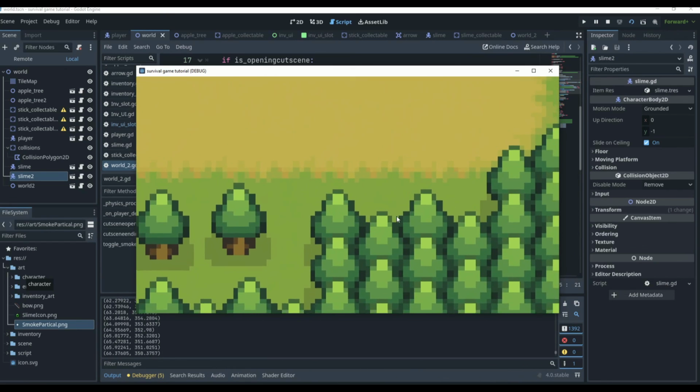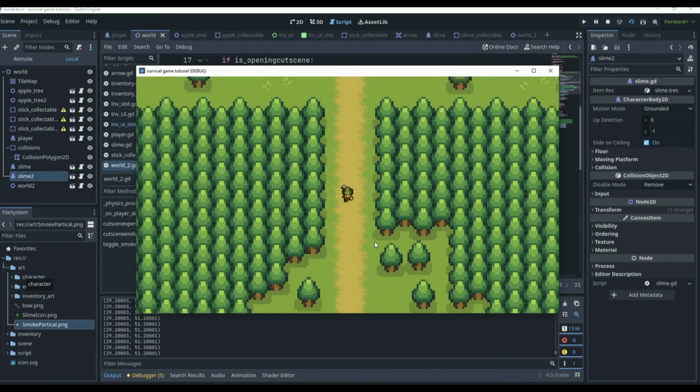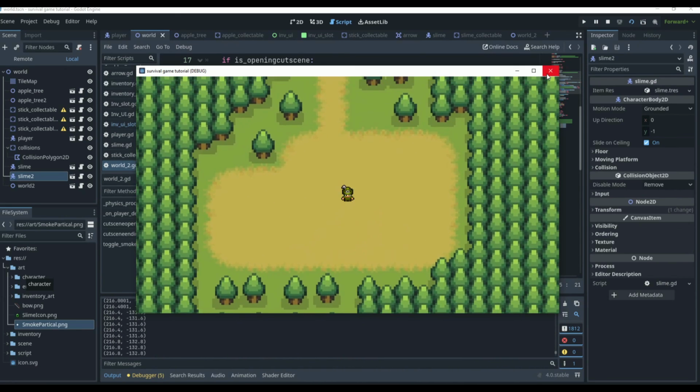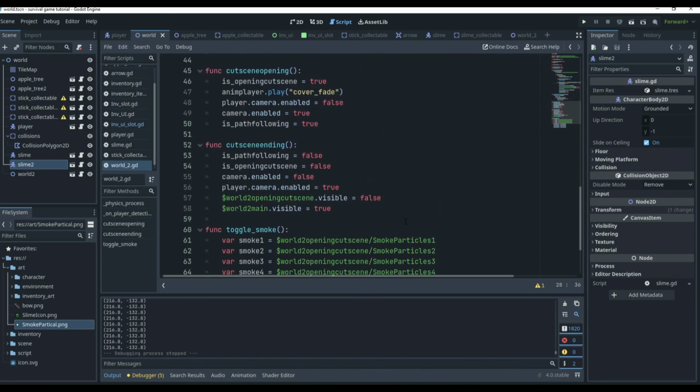That looks very good, right? So smoke particles are working. The entire cutscene is working. We come down here, the trees are there, and everything looks very nice. So that is how you create cutscenes in Godot.